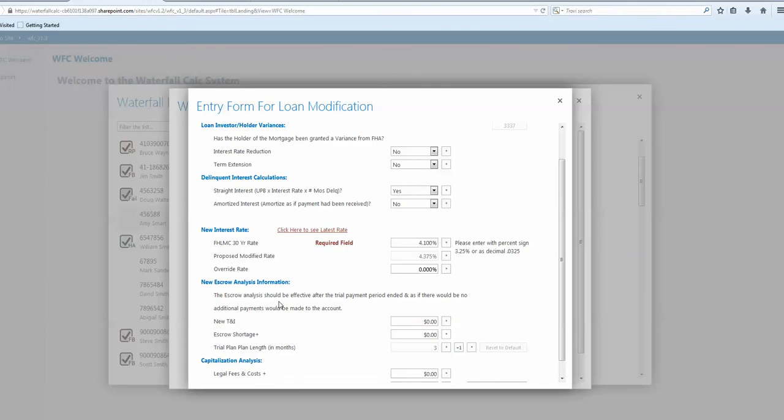The new escrow analysis information, this is the new T&I. This is the estimated escrow impound portion of the payment projected by an escrow analysis. The escrow analysis must be performed assuming a loan modification will be posted and that no additional escrow payments will be received on the account. The effective date of the analysis should be projected to the effective date of a modification, which will be the month immediately following the last payment on the trial payment plan. And we can talk more about that in detail if we were to do a live demo with you, because it's a little bit complicated, and it's an important key element to this. In this case, the amount is $222.85.